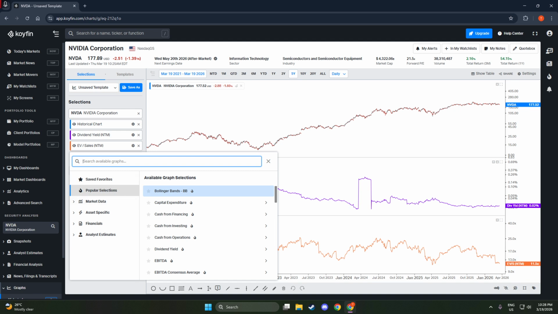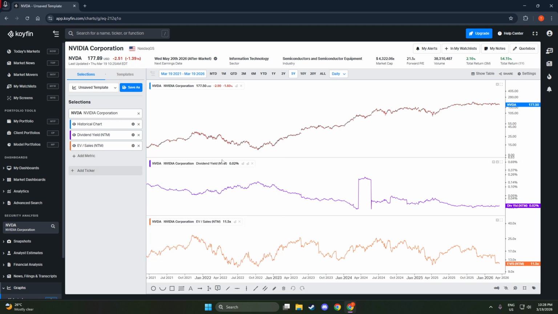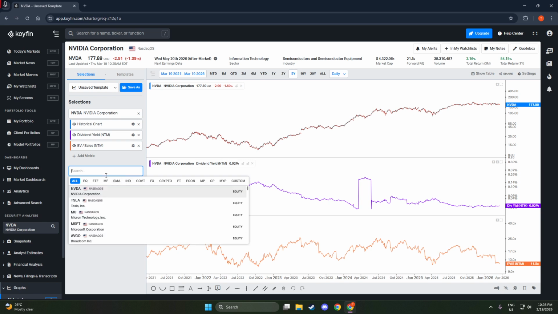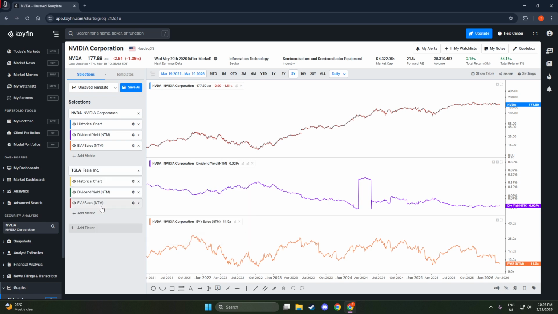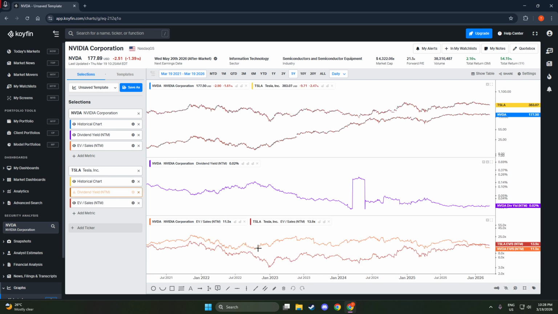Now enter the second ticker. This could be a broad benchmark like an index ETF, a sector ETF, or a direct peer. For example, you might compare a large-cap technology company to a broad market ETF to gauge how its valuation premium or discount evolves through different market cycles. You'll see the ratio of valuation multiples appear on the chart.